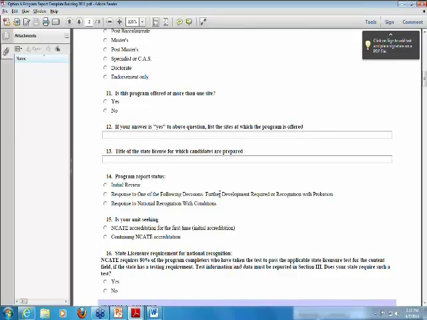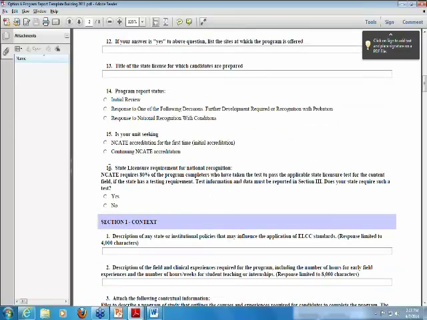Number 16 is a big question, and that is, do they have a state licensure exam for this program? If they do, then assessment number 1 should be the state licensure exam results. If they don't, then they would say no, and assessment number 1 would be another content assessment. So be sure you look at that.